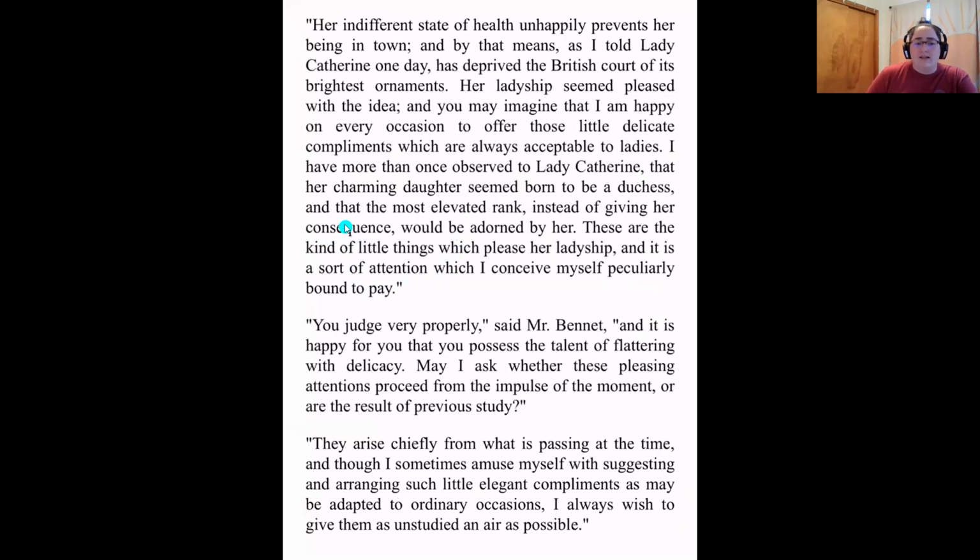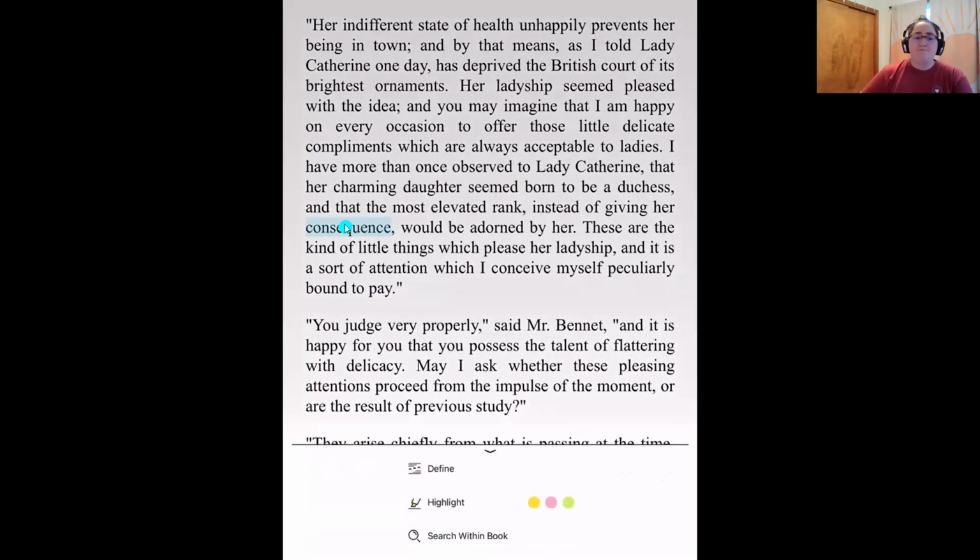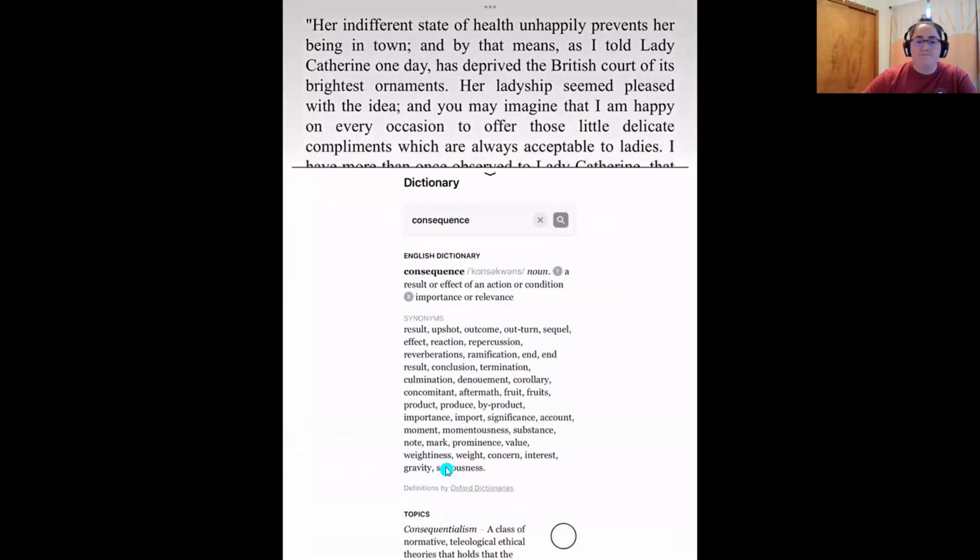What you can do is hold your finger on the word until it turns blue. You'll notice I'm not saying tap your finger. That's going to turn the page. I'm saying hold your finger until it turns blue. So my finger is staying on the screen. And now that I see that it's blue, I'm lifting my finger up off the screen. And we see this menu pop up down at the bottom. And we're going to choose the first option, which is define.